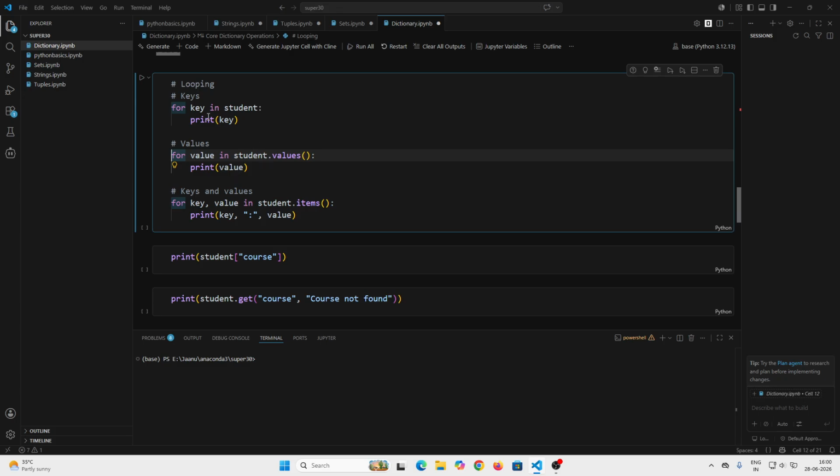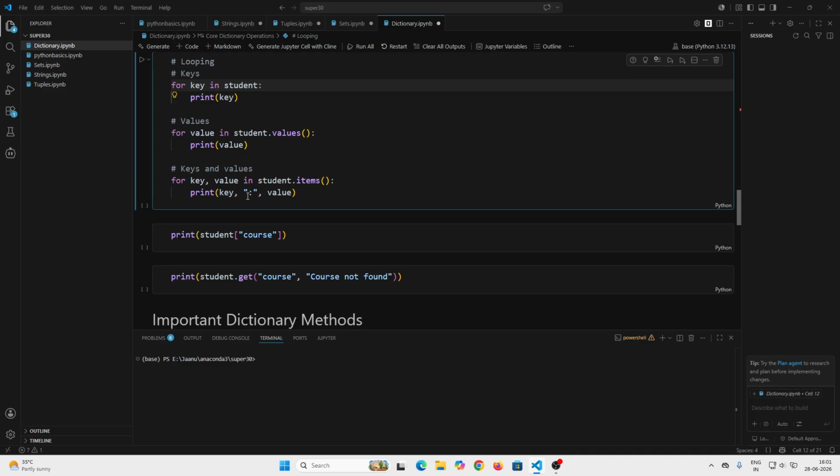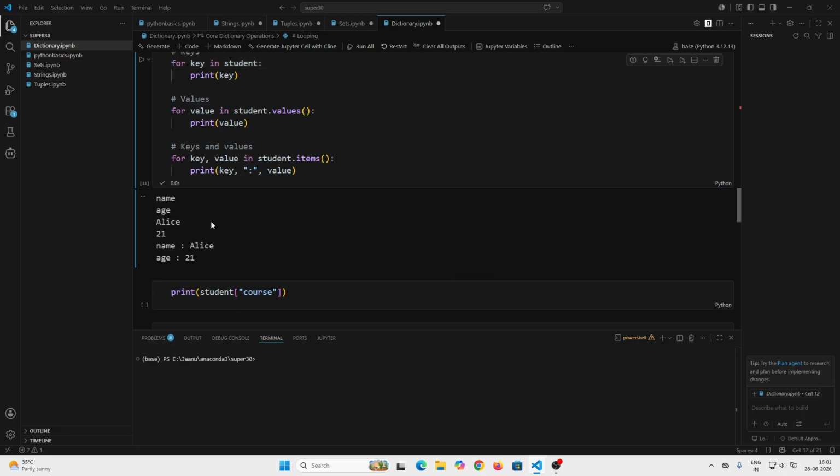See the difference in the code. For keys, we are not using any method here. For key in student, print key. And coming to the next line of code, for value in student.values, print values. But when you are going to loop through key and value, then we are using a method named items. For key comma value in student.items, print key and value. I'm executing it. Carefully see the output.